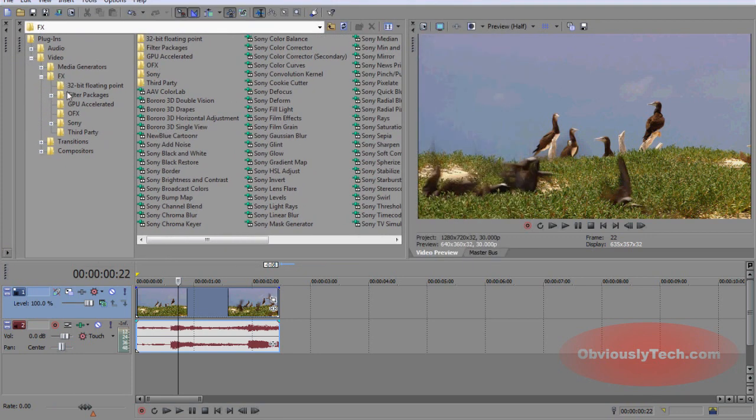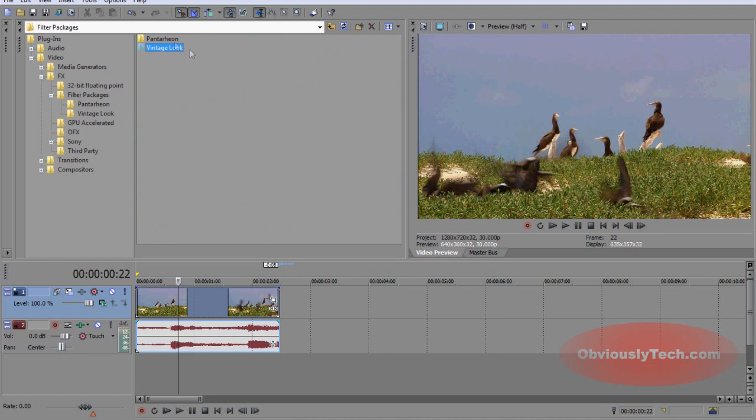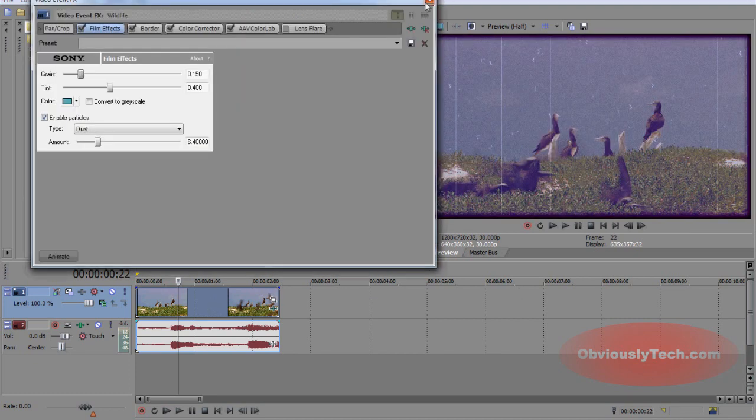And I'm going to be showing you in filter packages the vintage look. Okay, this little look here. And yeah, as you can see, it's using also a variety of video effects here.